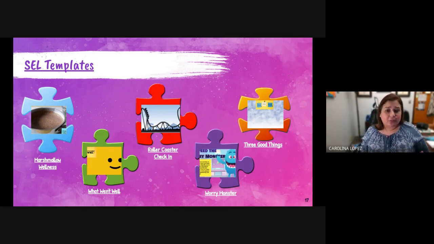And then of course, the three good things, where students have to highlight three good things that are going on in their life at this time. And so that's again that reflection piece. The link at the top where it says SEL templates will take you to the drive that has all of the different Jamboards. Plus it includes a Google Doc with the directions on how to use each Jamboard.